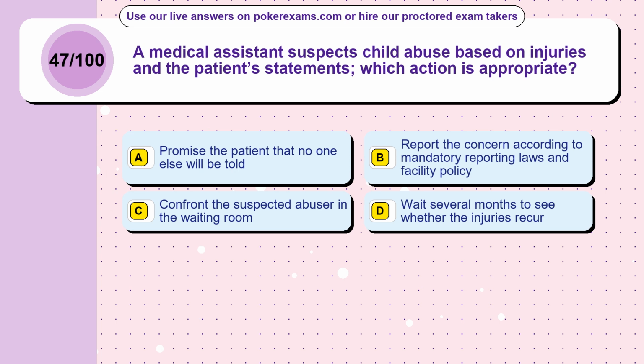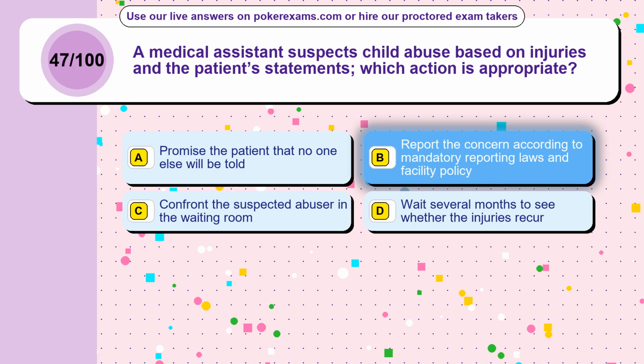Question 47. A medical assistant suspects child abuse based on injuries and the patient's statements. Which action is appropriate? Option A. Promise the patient that no one else will be told. Option B. Report the concern according to mandatory reporting laws and facility policy. Option C. Confront the suspected abuser in the waiting room. Option D. Wait several months to see whether the injuries recur. The correct answer is option B.